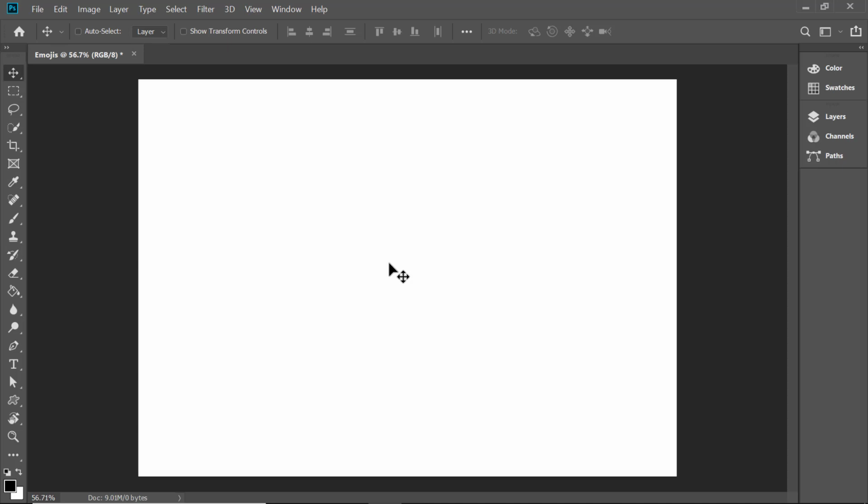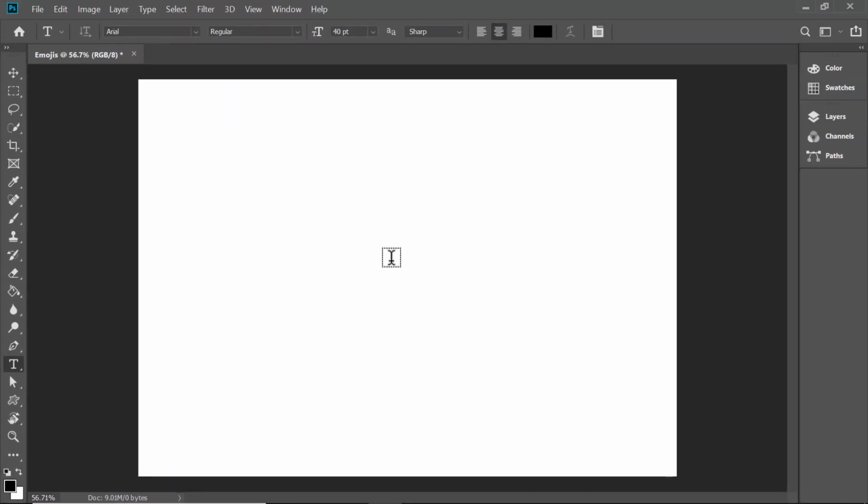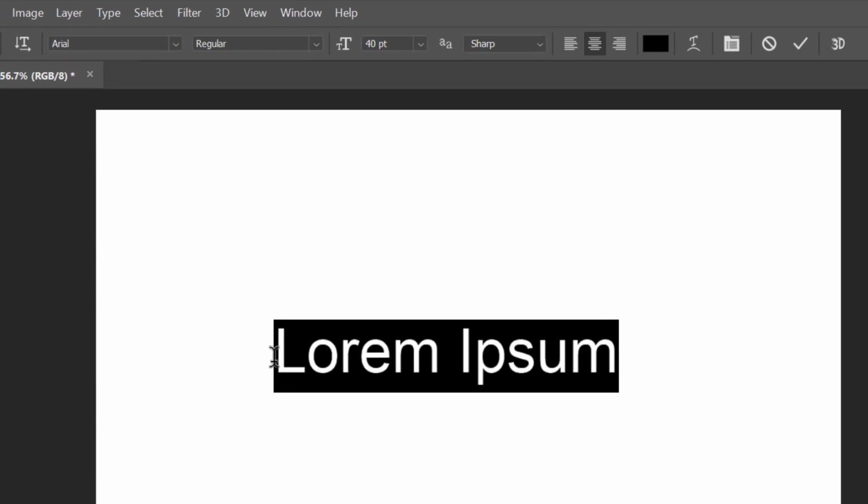To create an emoji, please go to your Tools panel and from there select the Horizontal Type tool. With that selected, click anywhere on your document screen and you can see it autofills with this text called Lorem Ipsum. If you don't know what Lorem Ipsum is, it's a placeholder text which helps you to get a visual representation of your current font without creating meaningful content. So to create this text, let me just click on the check mark.